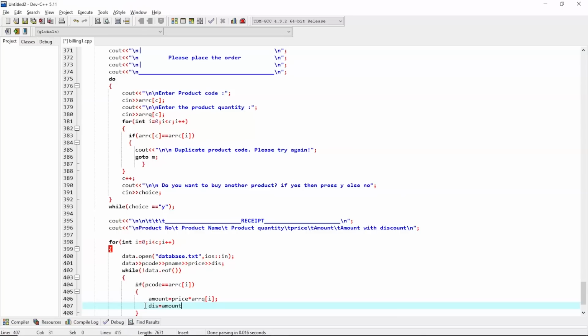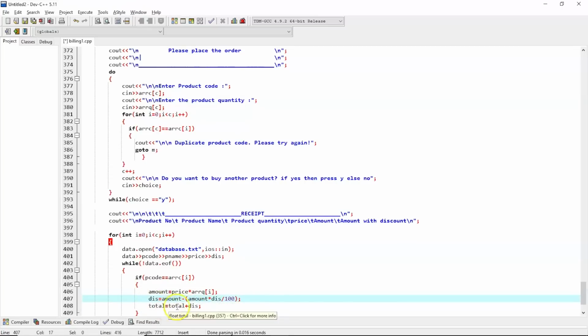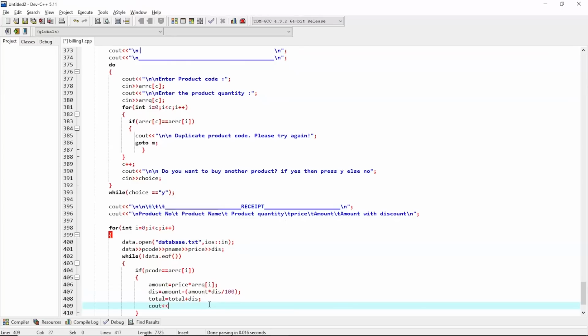So let's do that. Amount minus amount into discount divided by 100. Alright, now after that, as we are done, we'll have to add the discount to the total variable, because in this part the total amount after getting discount is stored in this dis variable. Now we will add the dis variable to the total variable.